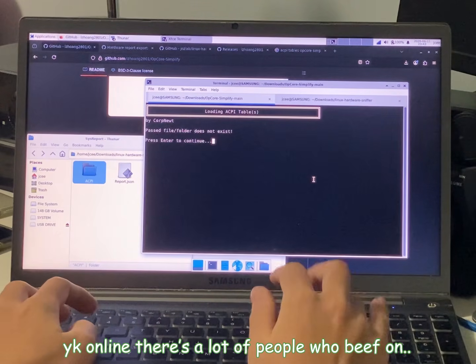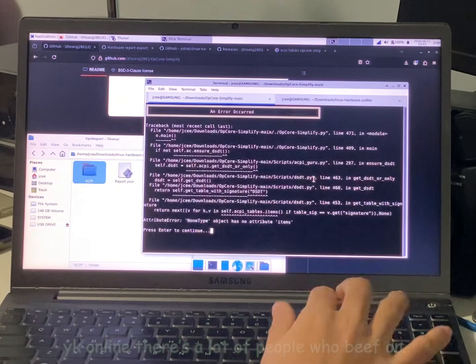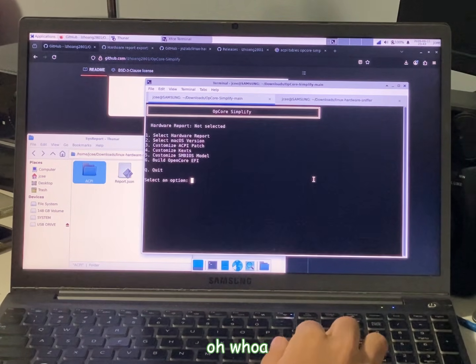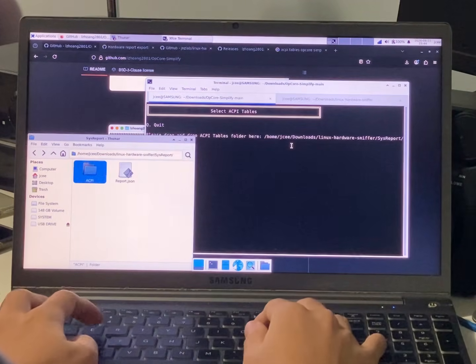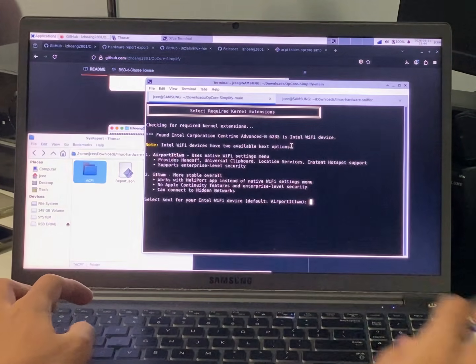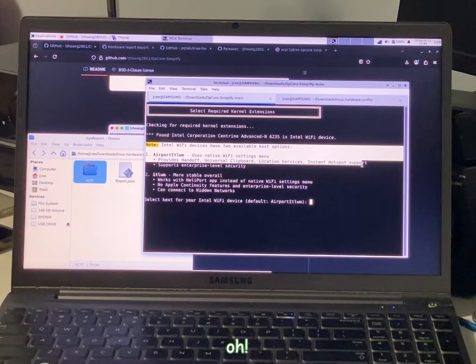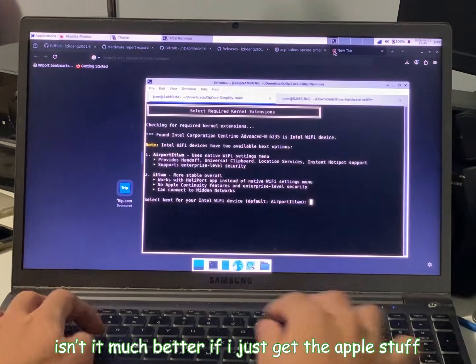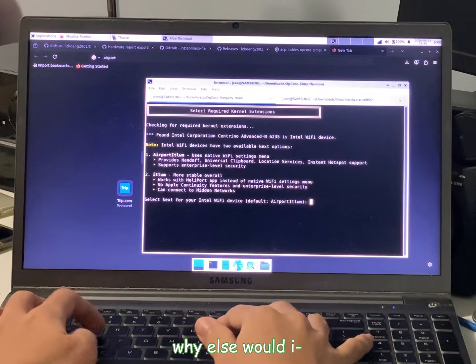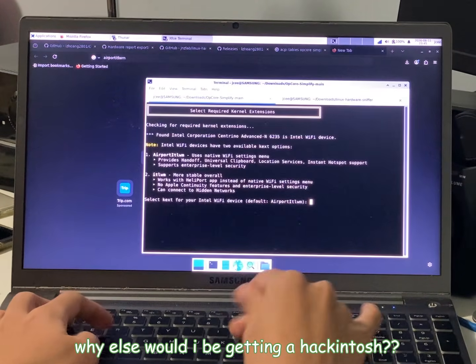You know, online there's a lot of people who beef on... Whoa. /ACPI/ There we go. What's the difference? Ooh, isn't it much better if I just get the Apple stuff? Why else would I be getting a Hackintosh?